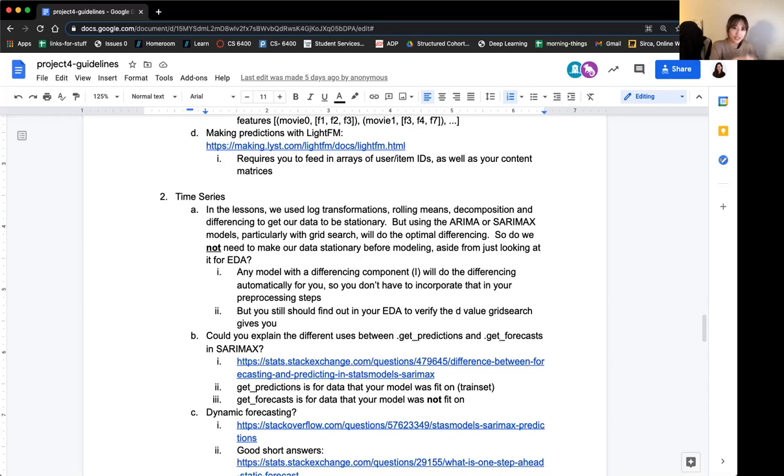Well, if you difference your data already, but your ARIMA model has D equals 1, for example, it will actually difference it again. Okay. It doesn't know that you have already differenced it. So that's one thing to be aware of.